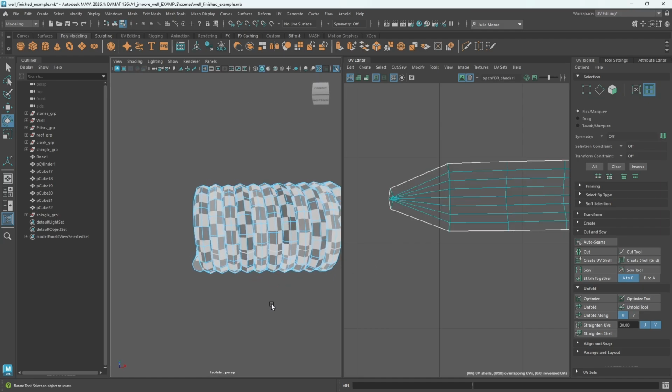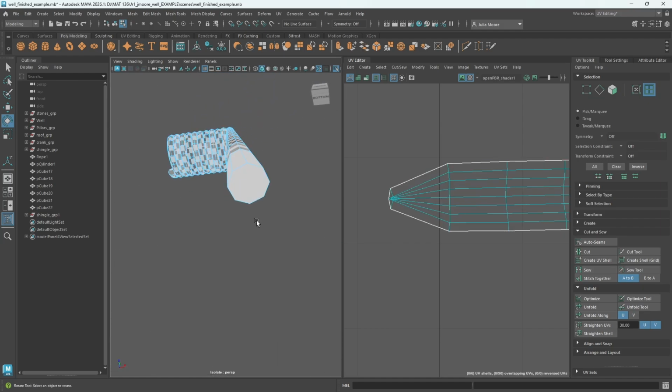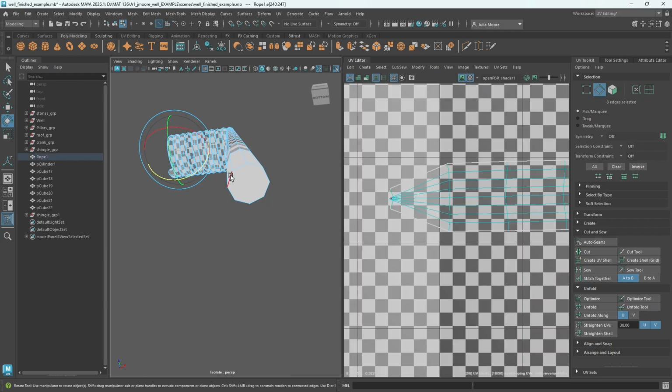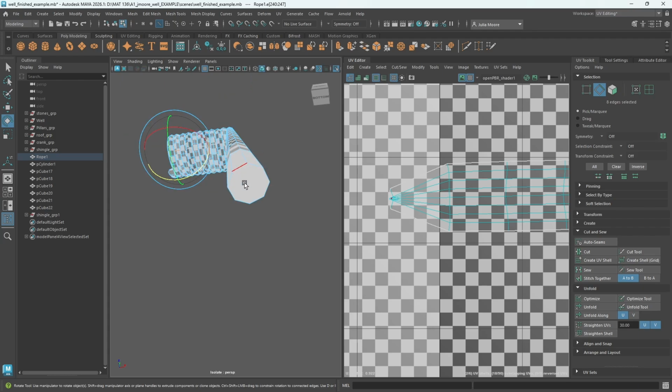So why do they look weird? That's because if we come down here and I go to face mode, we have one face but multiple edges. And that makes this an n-gon. Now remember, we don't want n-gons, we want quads. So we could come into here and cut some edges in. If we did that, that would make quads.